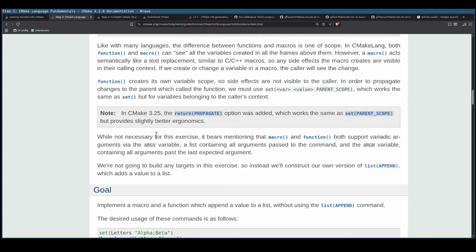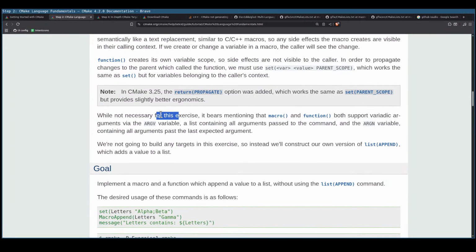While not necessary for this exercise, it bears mentioning that macro and function both support variadic arguments via the ARGV variable, a list containing all arguments passed to the command, and the ARGC variable containing the number of arguments passed. Okay, this is not important.